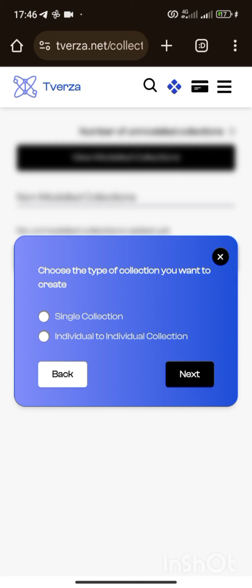In this example, we are going to go with single collections for personal use. Click on the single collection as the type of collection we want to create. Depending on your use case, you can go for single collection or individual collection. Remember, individual to individual collection is for a group of individuals who are operating on their personal accounts to collaborate and do business together with you. Once you're done selecting the type of collection you want to create, click on the next button.